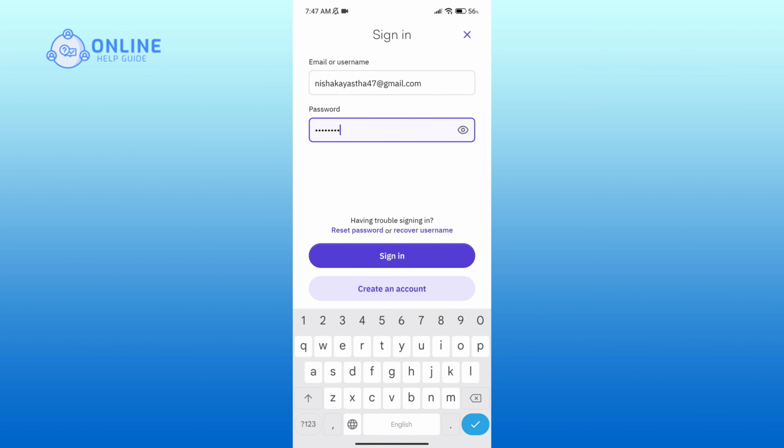And that is how you can log into Kraken Wallet on Android mobile.